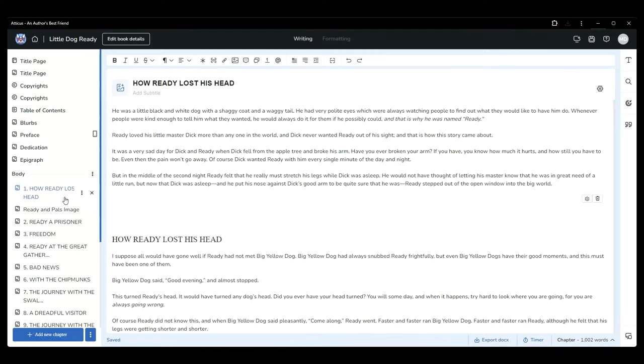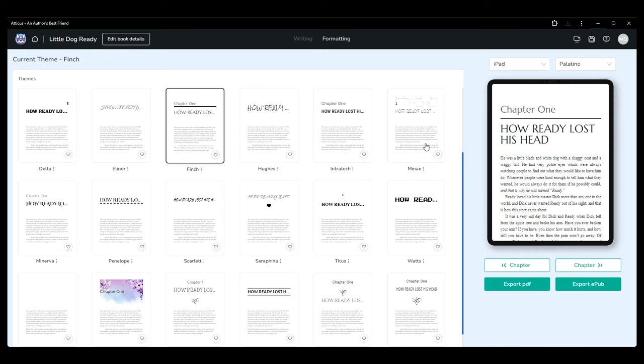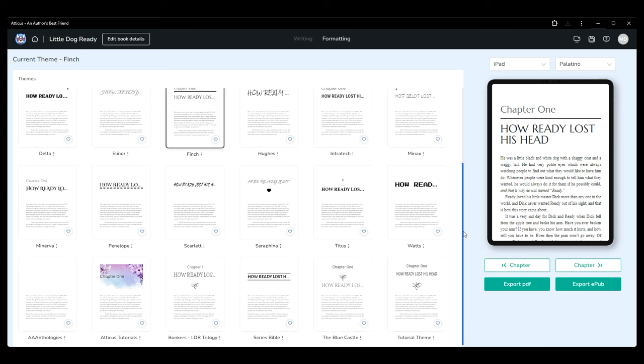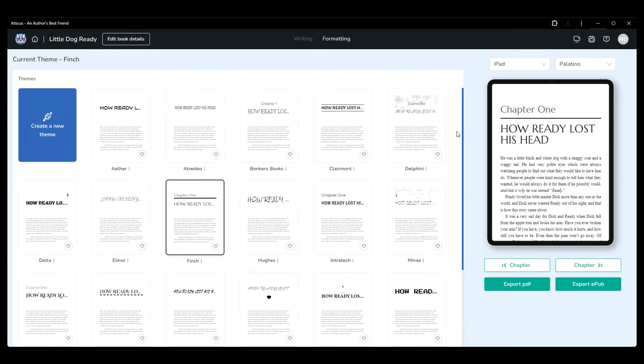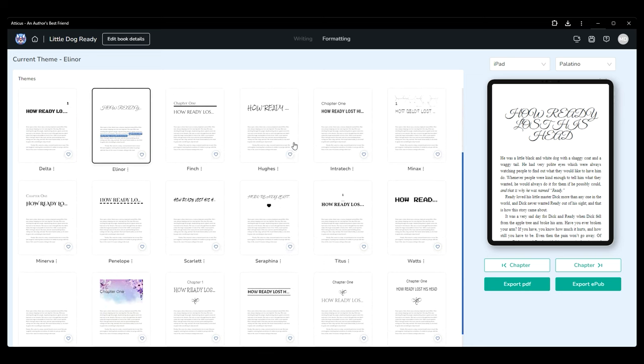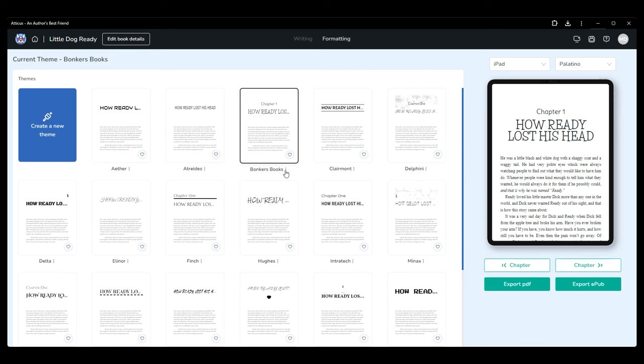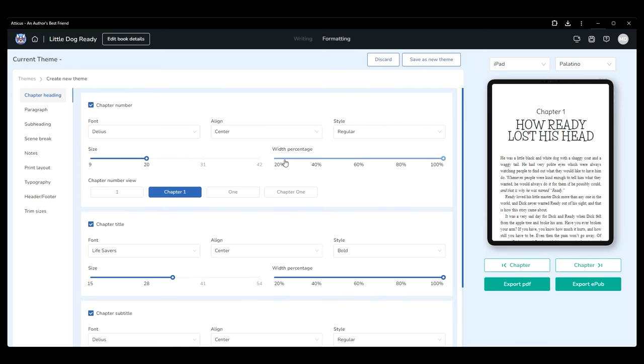With your book open in Atticus, click Formatting from the top center to open the Theme Library. Atticus has 17 presets for you to choose from, or you can create a new theme from scratch. Think of your theme as the master style guide that governs the overall aesthetic of your entire book. If you want to customize a preset theme, you'll click the three dots beside the title of the theme underneath the thumbnail and choose Edit as New Theme.